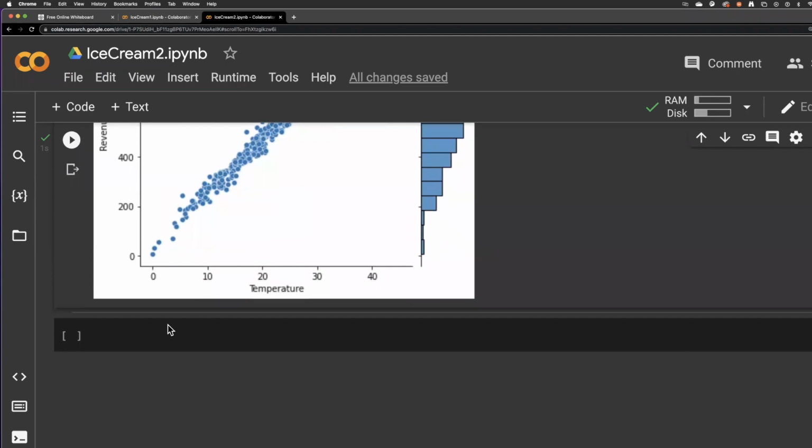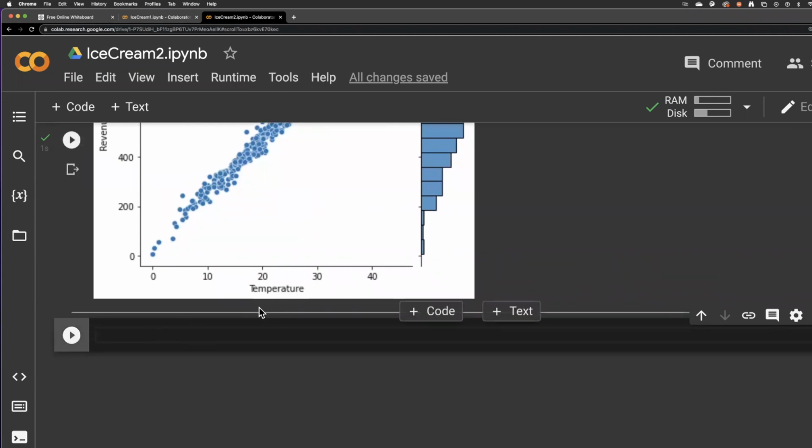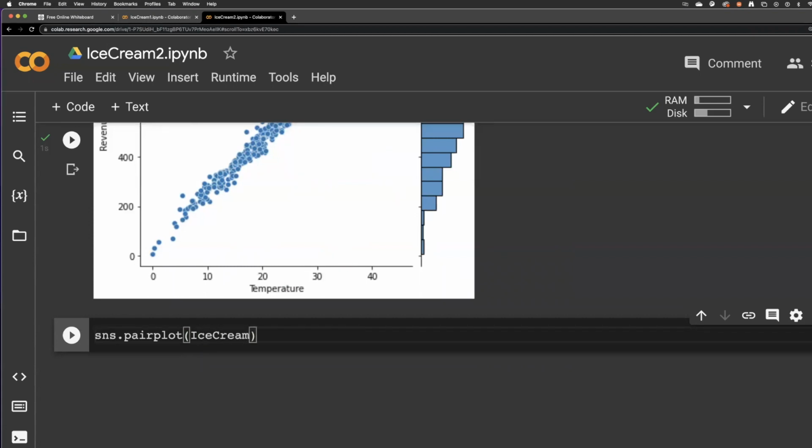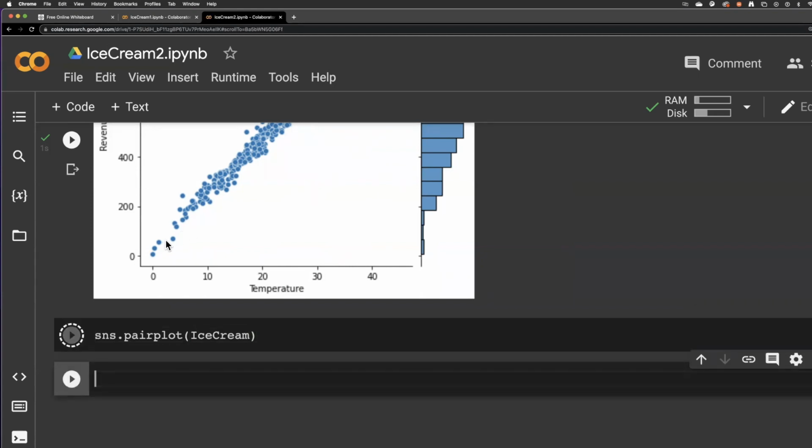Okay, so another graph that we had a look at was the pair plot. So I'll just go with sns.pairplot. And from here, we can just pick up the pace a little bit. And shift enter.